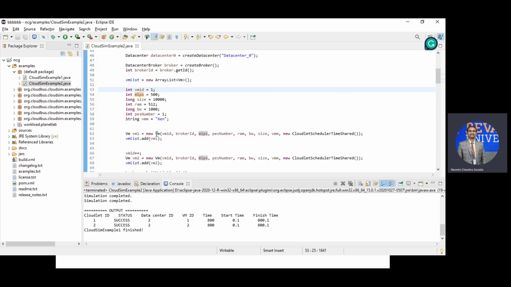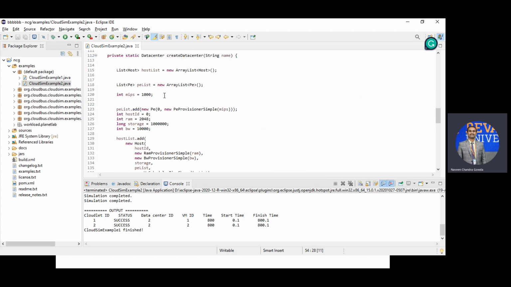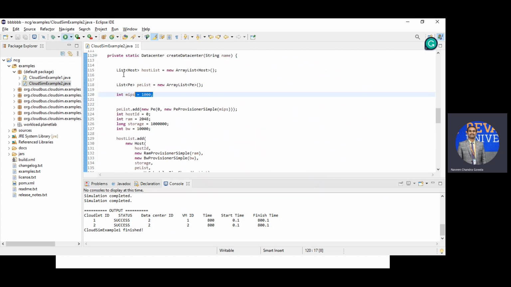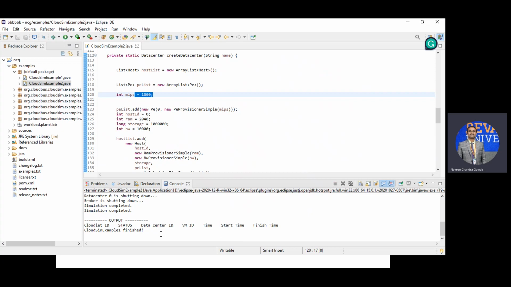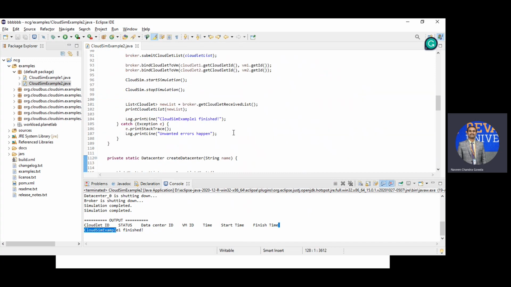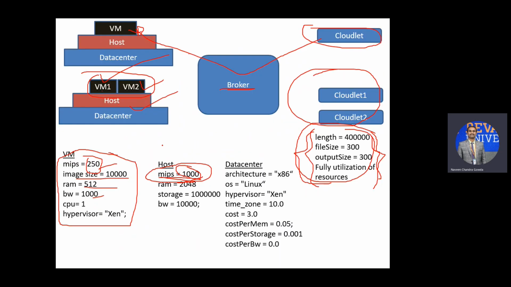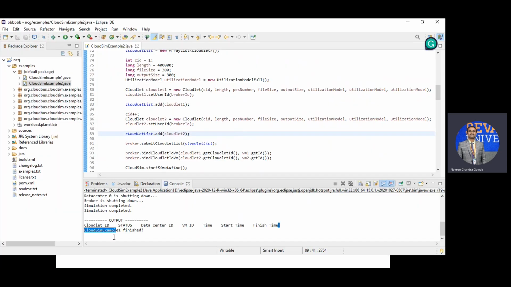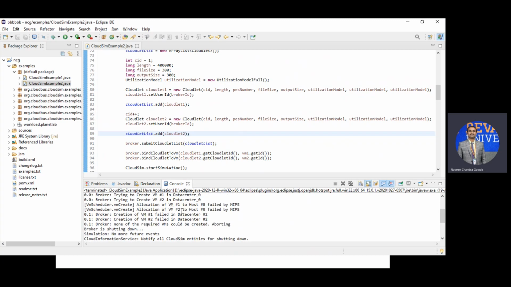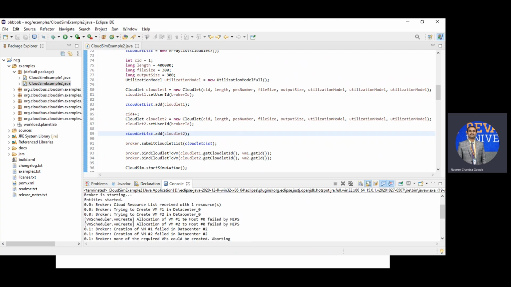Even for your information, see here, if I set the MIPS for the VM as 2000, whereas the MIPS for your host is only 1000, now you see what you are going to get. Not even a single VM can be processed, because the available host MIPS is 1000, but you are trying to set 2000 MIPS for your VM, which is not possible. So you can observe not even a single cloudlet is processed by a single VM. Whatever host you create, it cannot process.